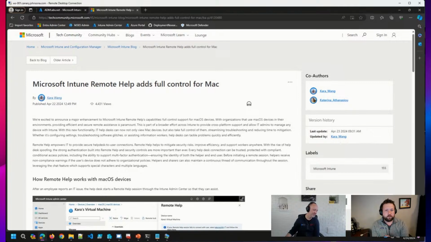As you see here on the screen, I came across this announcement earlier today, though it was from a couple of days ago, that Intune's remote help capabilities are offering full control support for macOS devices. So for those of you that are managing macOS devices and have remote help licensed in your organization, I'm sure this is welcome news. Improvements are always a good thing in my view.